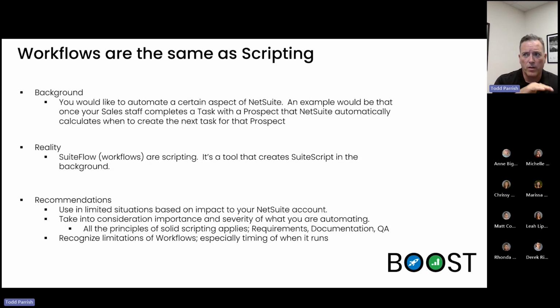Like I said before, all the principles of solid scripting, including writing requirements, having good test cases, doing good QA, they all apply to whether it's a workflow creating the script or a developer writing the script. And then finally, recognize the limitations of workflows, especially when the timing of it runs. And this is one area where I can always explain that workflows are different in light of scripting. Because if we write a script, we can say when that script runs, like before record load, after record load, and you can do that with workflows too.